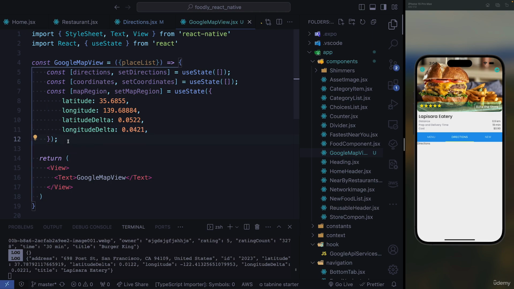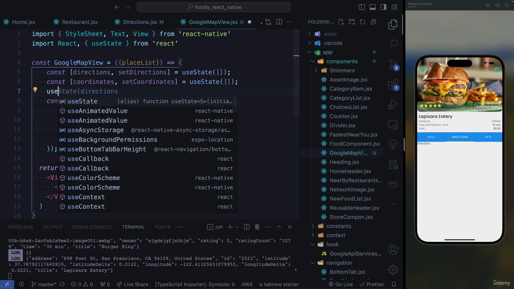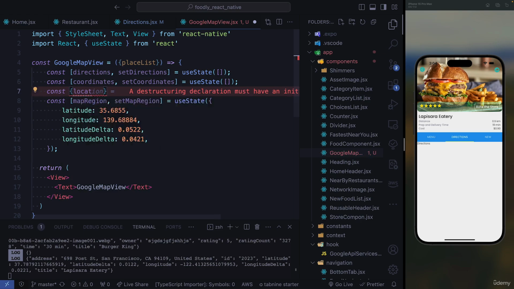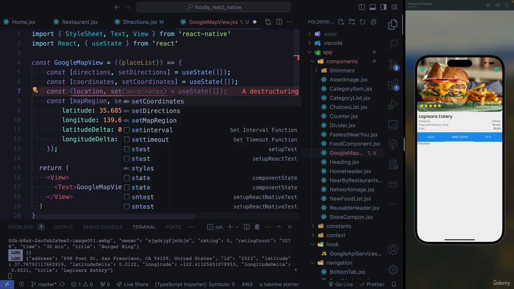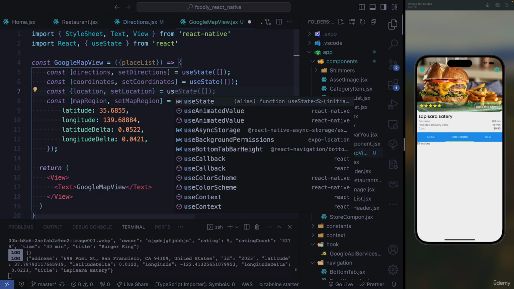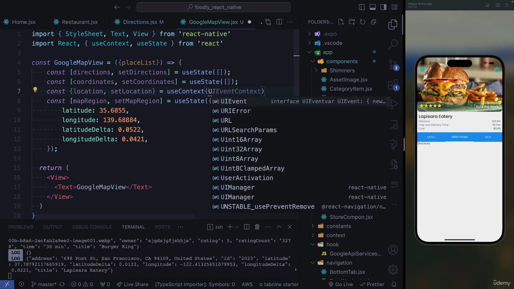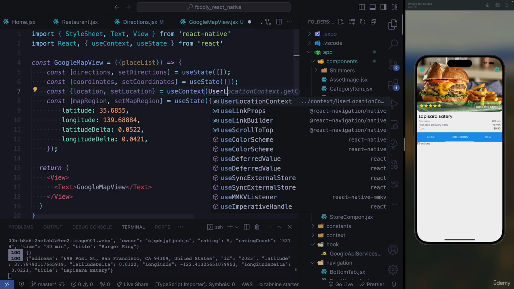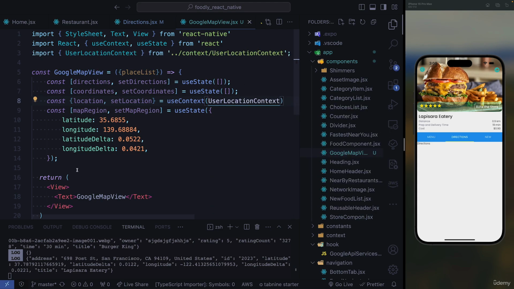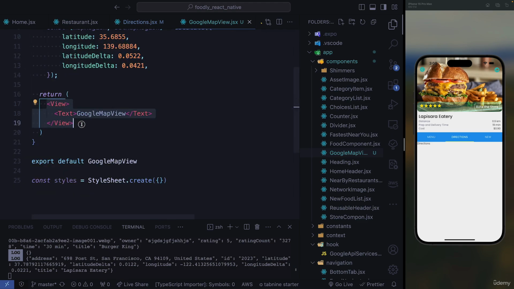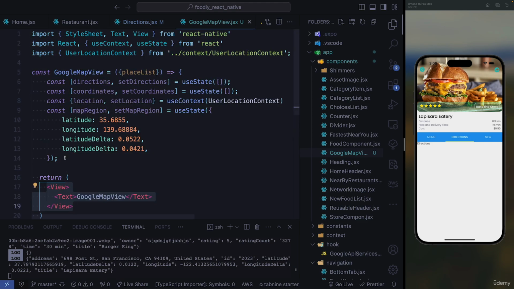Next, we need our location as well. Our location is going to come from our context. So we're going to have location and setLocation, which are going to use useContext. We need to mention the context that we are consuming, which is UserLocationContext. Those are the state variables that we need right on top. Let's handle our map first, and then we can work on the functions to get the directions and get the coordinates, stuff like that.